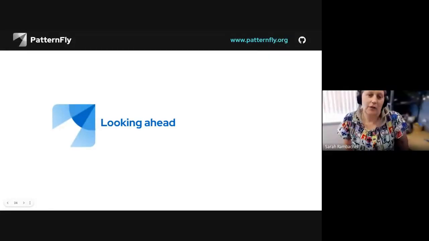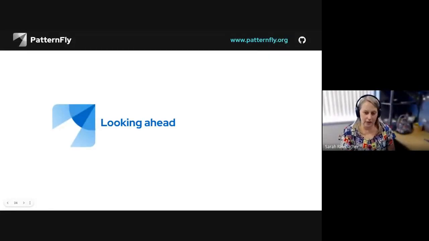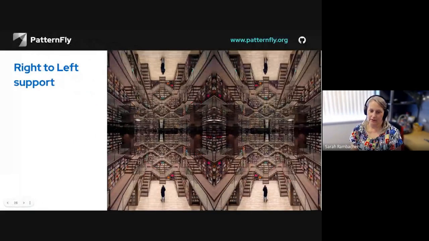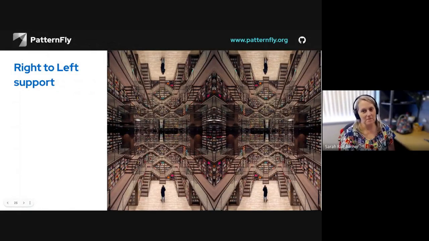Great. So as Nicole mentioned, we're going to be doing quarterly releases. So in quarter 3, we are planning on implementing support for right to left languages, so flipping everything around. We'll be switching to using logical properties rather than directional properties. So for example, using inline start and inline end instead of left and right for things like margins and paddings and borders.